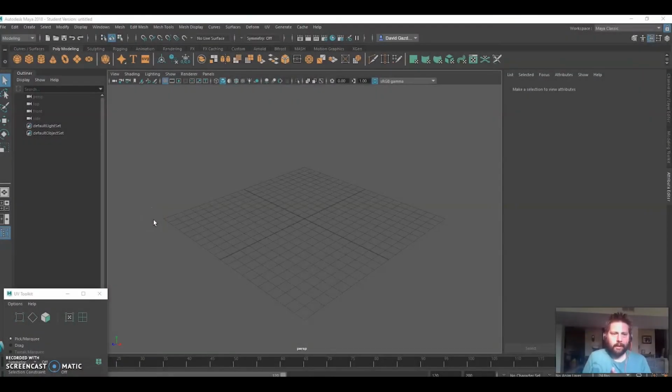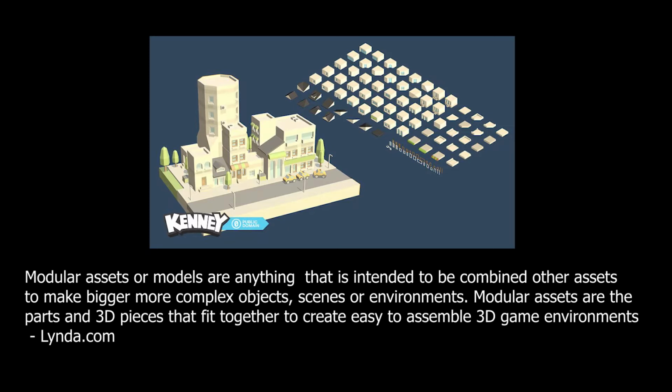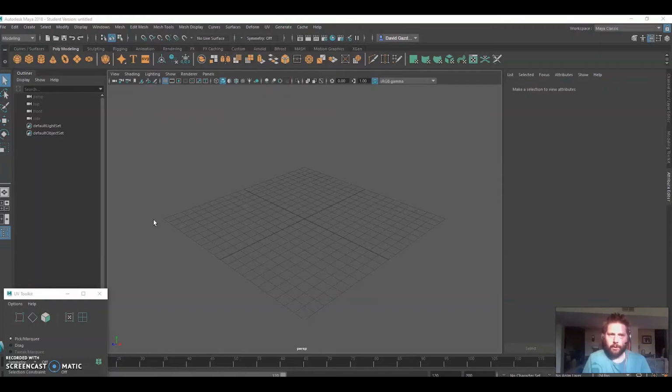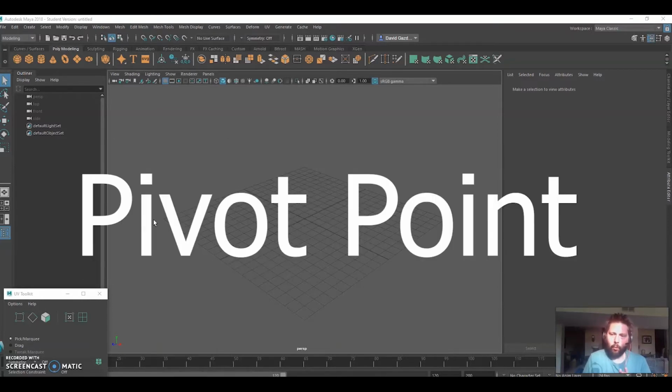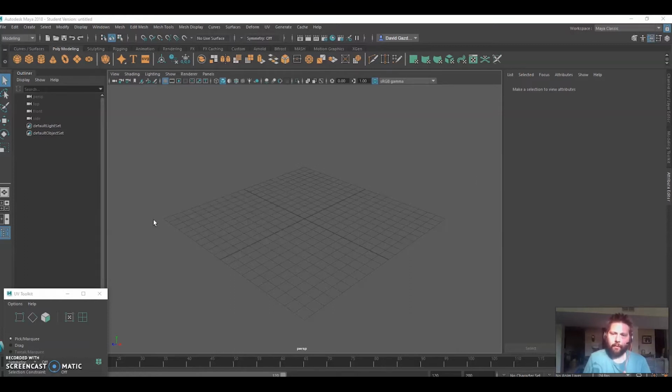All right, welcome everybody. Today we're going to take a really quick look at creating a super simple modular asset that we'll then take out of Maya and bring into Unreal. There's a couple things that I want to point out in this particular tutorial, just to give you a heads up on how the scale and pivot point work when we're taking a look at something from Maya and translating that to Unreal. So let's go ahead and get started.